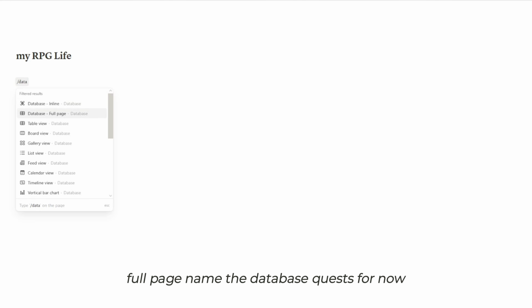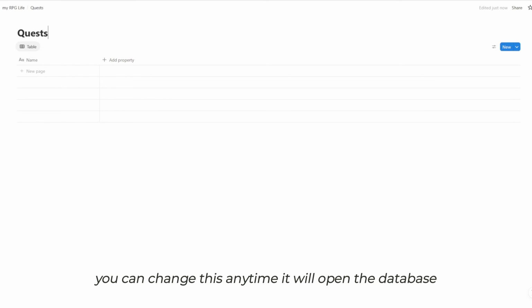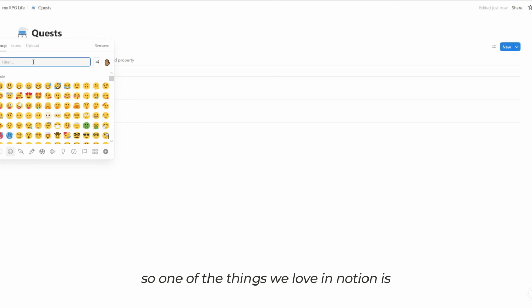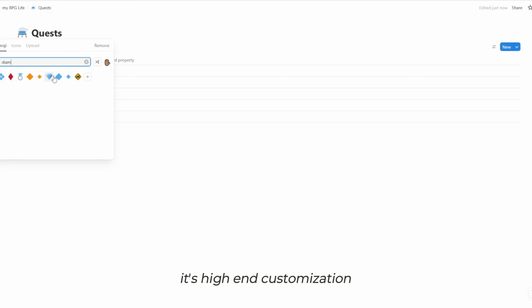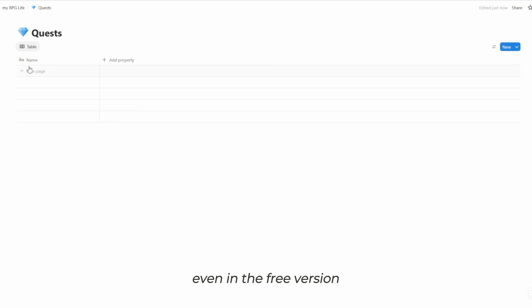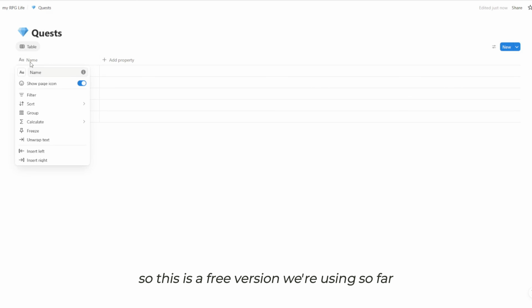Name the database quests for now. You can change this anytime. It will open the database. So one of the things we love in Notion is its high-end customization, even in the free version. So this is a free version we're using so far. It's giving me everything I need. I do have some pet peeves, but that will be another topic.